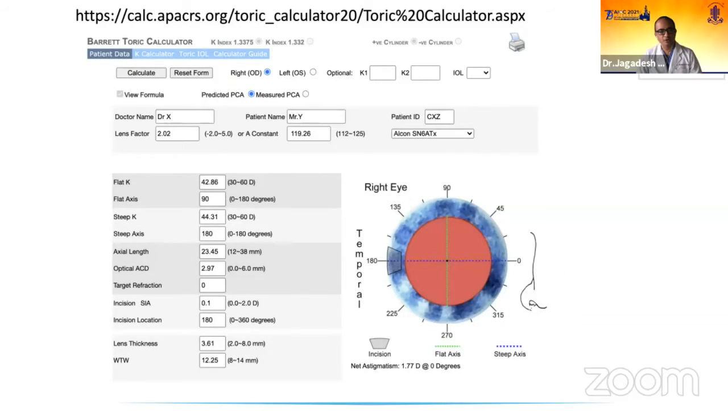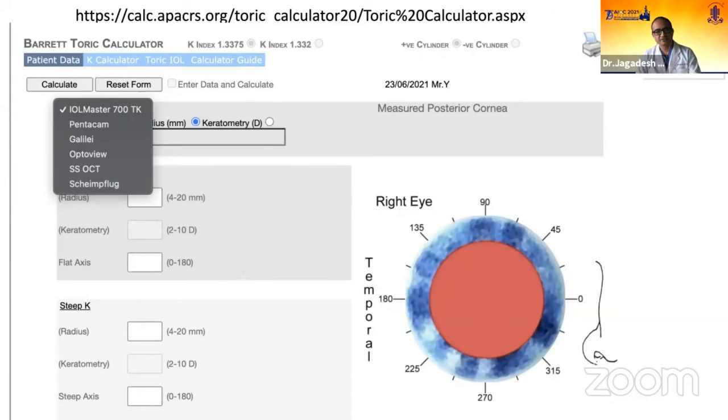Once you fill in all the values on that page, you'll be asked whether you want to use a predicted posterior corneal astigmatism or a measured posterior corneal astigmatism. It's predicted by default in all cases, but if you have measured posterior corneal astigmatism, you can always change it. Once you click on measured PCA, it takes you to a different page, which asks which device you've used to measure your posterior corneal astigmatism.